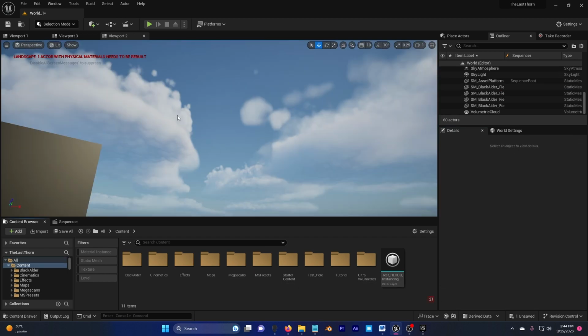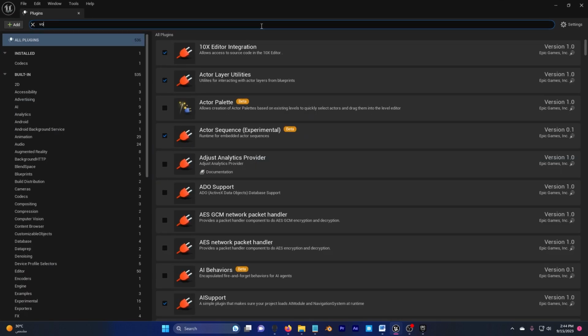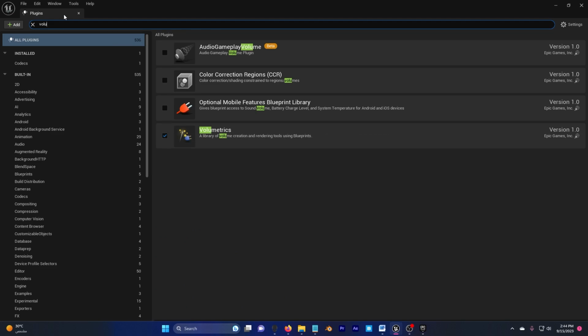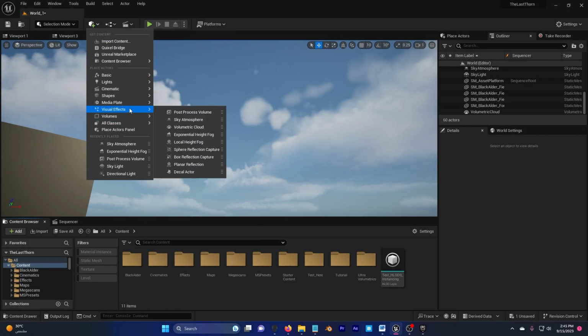You can use these clouds and not the normal engine clouds by going to settings, plugins, searching for volumetrics, activating this and restarting your engine. And after doing that, go to here, add visual effects and volumetric cloud.